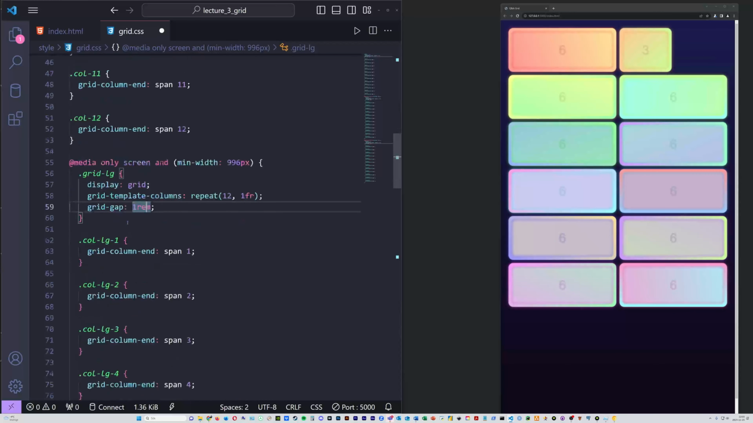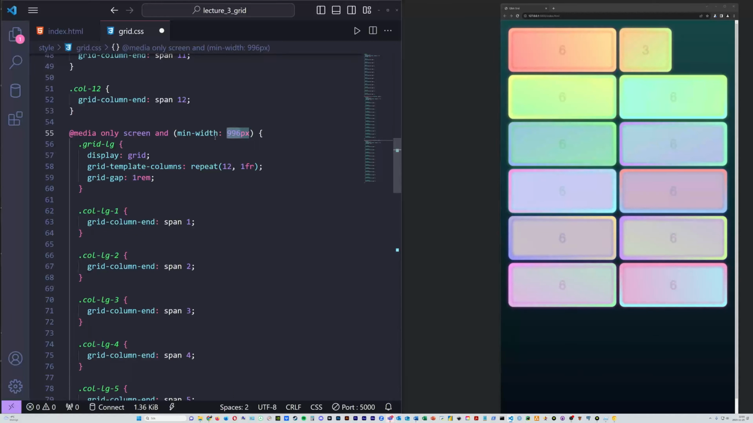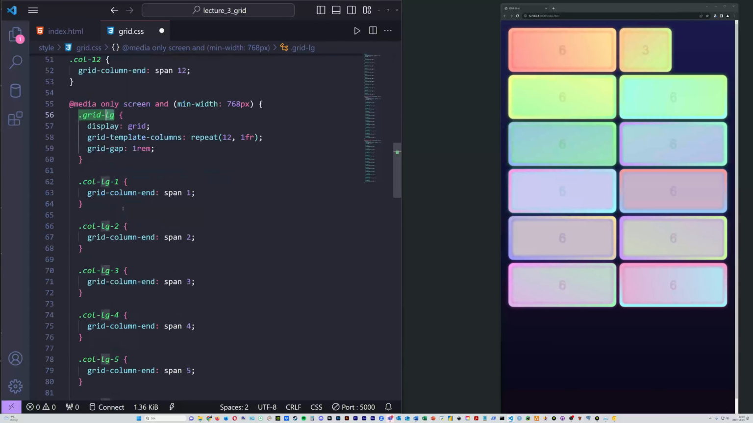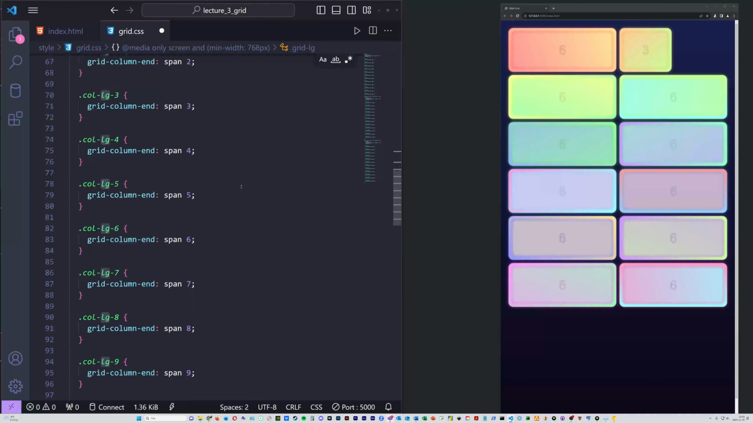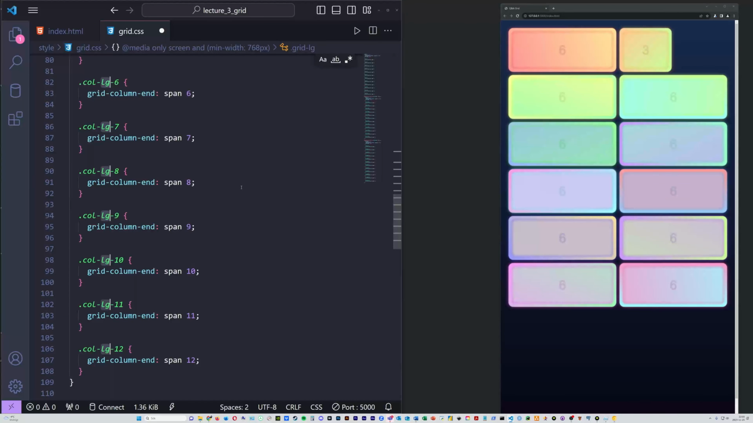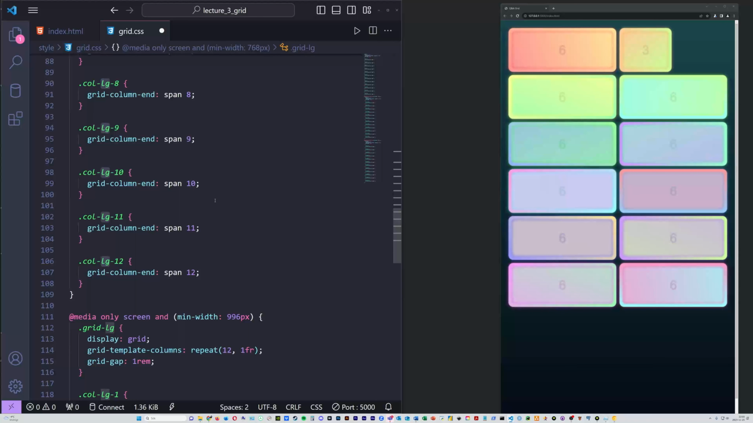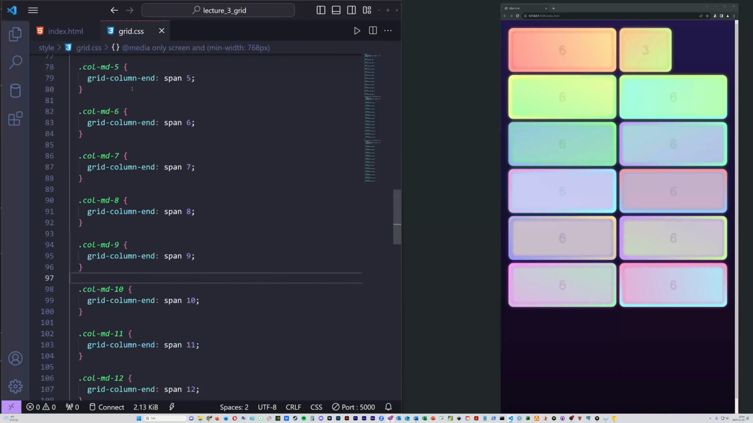So let's make another one then. We're going to say 768, which is a common breakpoint. And now we cannot call them LG as well. We can call them MD. Yeah, let's do that. MD. What would that be? Medium? So we got medium there.